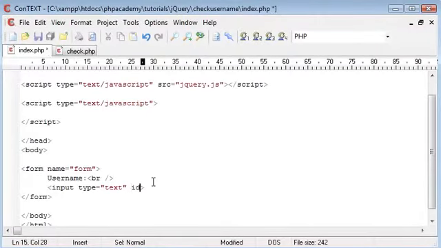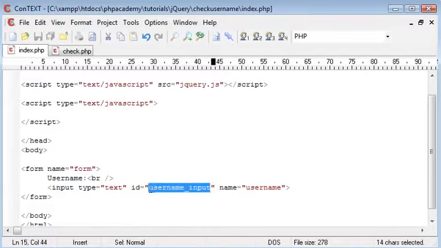We're going to give this an ID, and I'm going to call this username underscore input, and then I'm going to give this a name, so I'm going to say username. The reason I'm calling this username input is just to distinguish between the ID of this and the name of this.